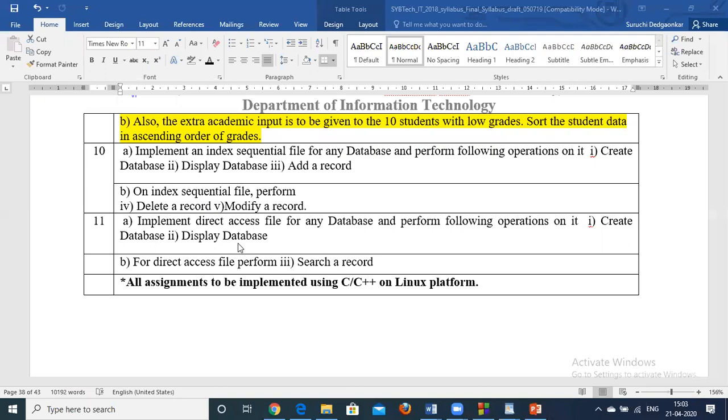And in direct access file, we will follow the linear probing with chaining without replacement algorithm for inserting the records into the file.